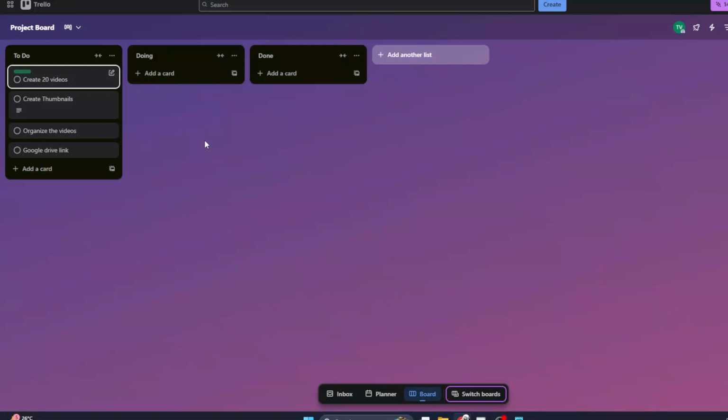In today's video, I'm going to teach you how to move cards between lists efficiently on Trello. This task might seem simple, but mastering it can significantly enhance your productivity and organization skills when managing projects. So, let's dive in and get started.